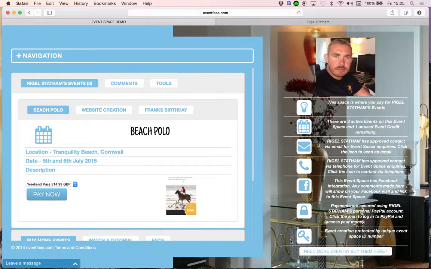On the left-hand side of the screen, we have event-specific information. There are 3 tabs along the top that show the following: My Events, a social media comments field, and Tools. We'll have a look at the Events tab first. The number in the bracket shows how many payment events I currently have active. In this case, there are 3: Beach Polo, Website Creation, and Frank's Birthday.